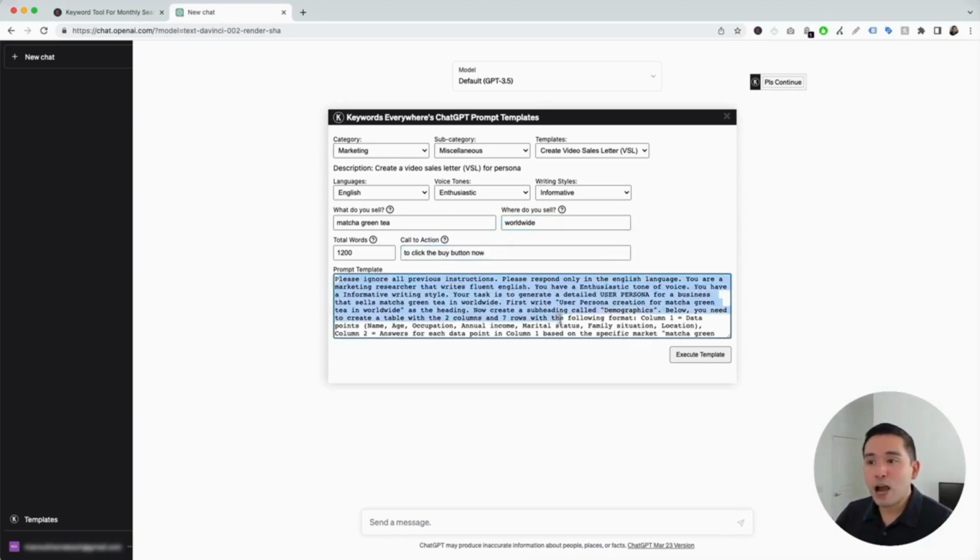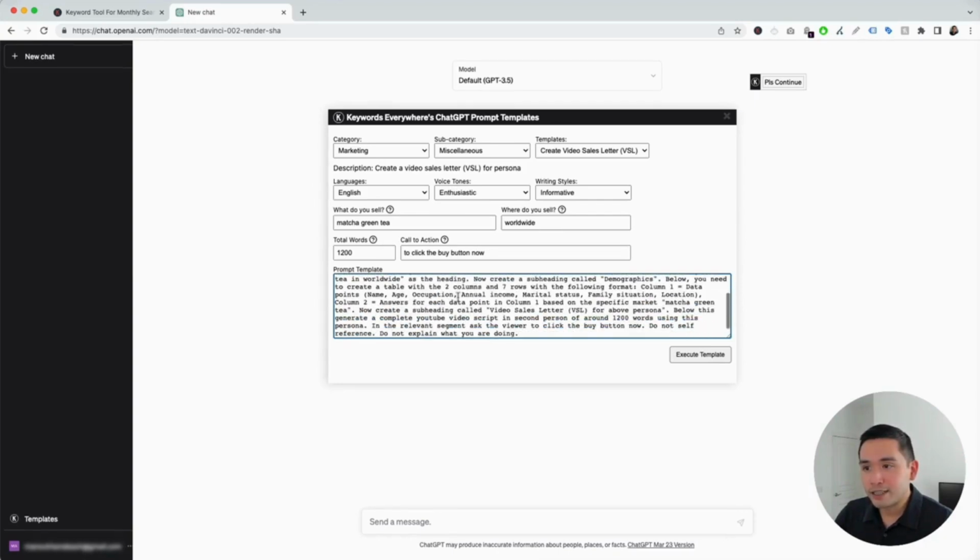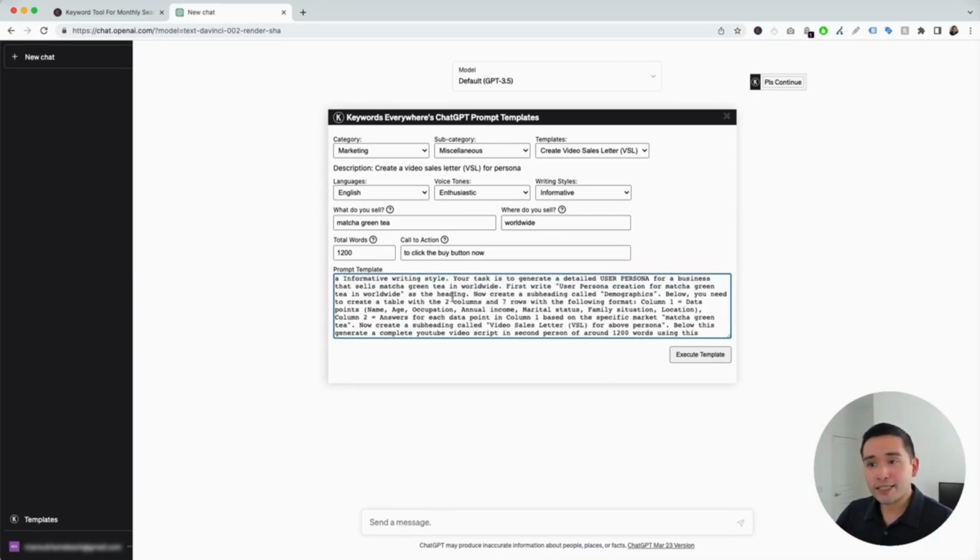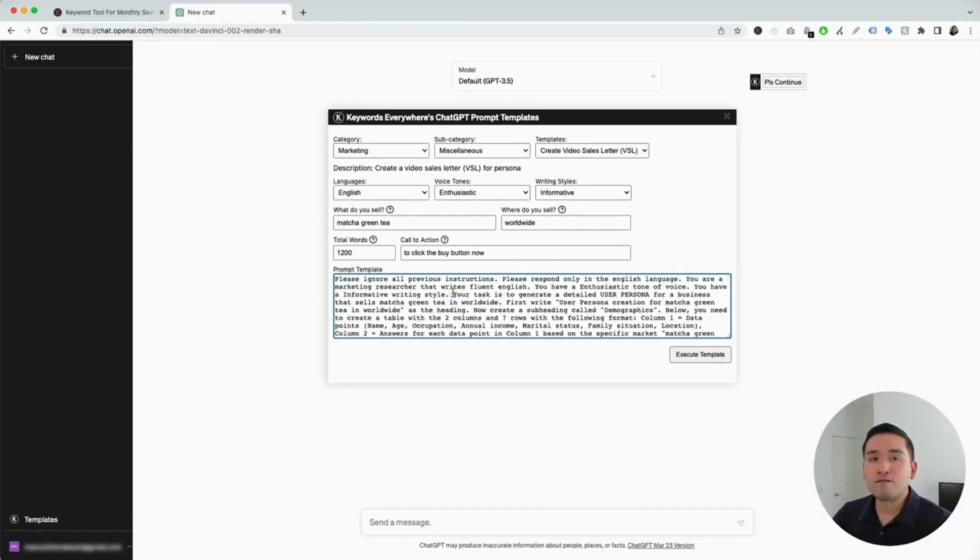Now this is our prompt template, okay? Now this automatically gets updated according to the options that we've selected above. You can see here for the enthusiastic voice tones, the prompt template says you have an enthusiastic tone of voice, and then it goes on to say you have an informative writing style, and it continues. Now you can edit the text in this prompt template, but this has been created and tested to generate some very good VSL scripts for you. So I'm not going to change this template whatsoever. I'm going to click on execute template.